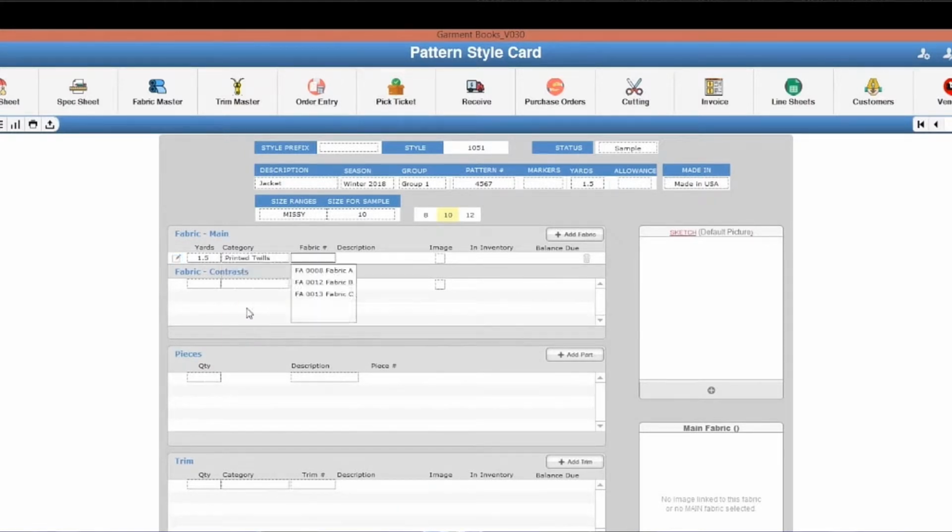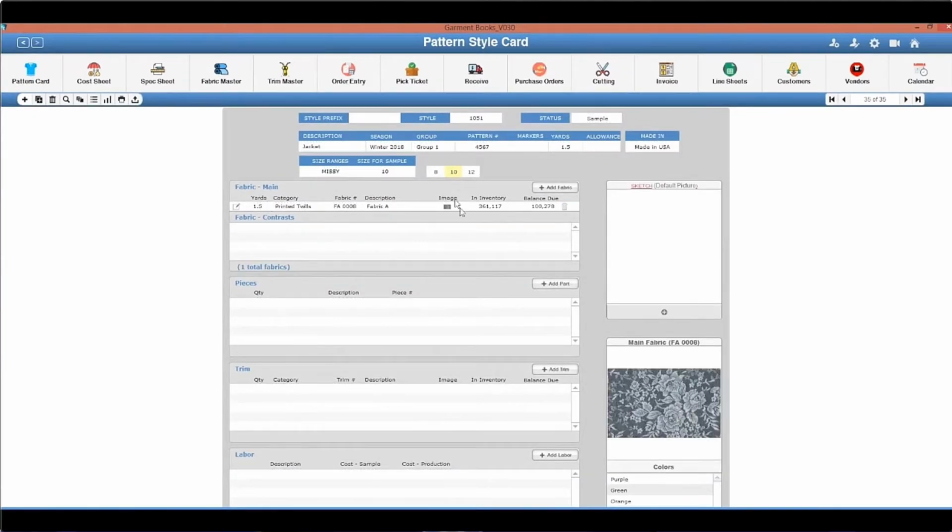First, I picked my category. I'm going to use printed. Only my printed twills will come down, not all my fabric. I'll use this one. As soon as I do that, the image comes over here and everything is filled out.